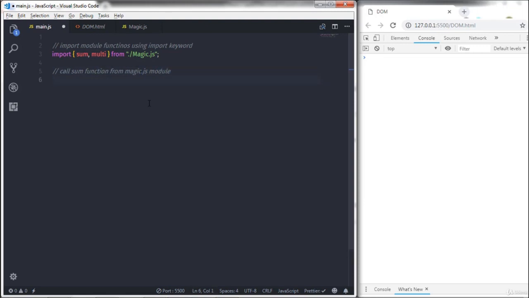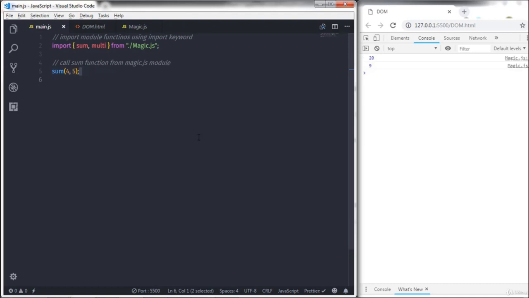Now you can use these functions in the main.js file. To use a function, just specify your function name. We know that the name of my function is sum, and then specify the values. So the first argument will be 4, the second is 5, right? When you execute this file, you will get the multiplication and the addition of the two numbers, because we called the multiplication function in the sum function, right?